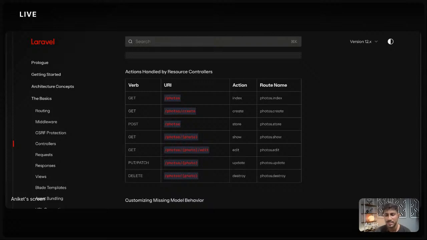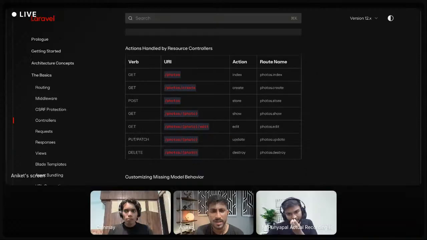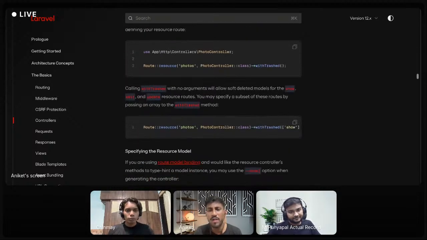Then we have photo slash photo ID slash edit. This particular route will help us edit a particular resource. And finally, we have routes for updating and deleting a particular resource. So by using a single line definition, like Route::apiResource photo resource, I'm able to encapsulate all of these routes. And then inside my specific API resource controller, I should be able to define all of the methods which are required.